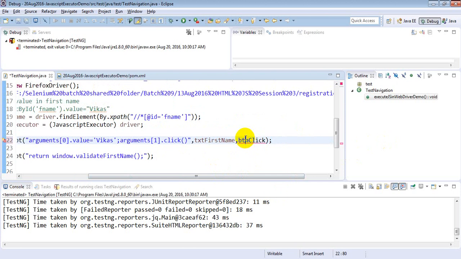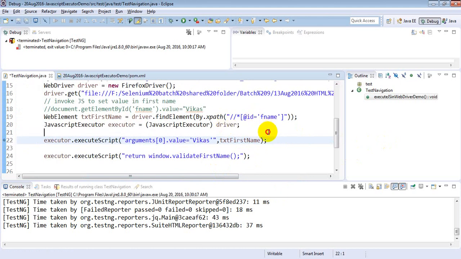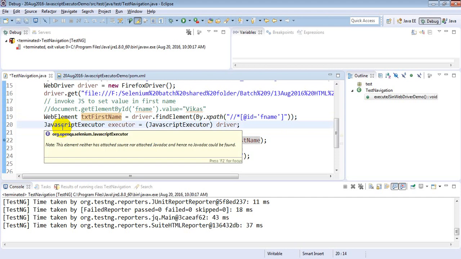Okay, but this has to be located. Okay, fine. Hope you understood what I'm trying to tell you. So that's all. You can use your own web elements inside JavaScript. This is what I wanted to demonstrate. Is this clear? Okay.